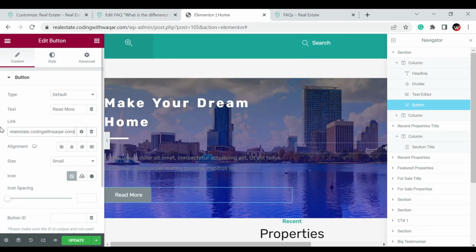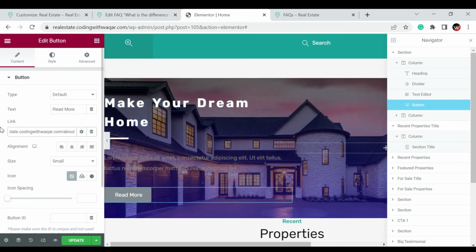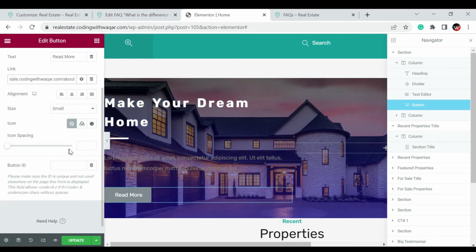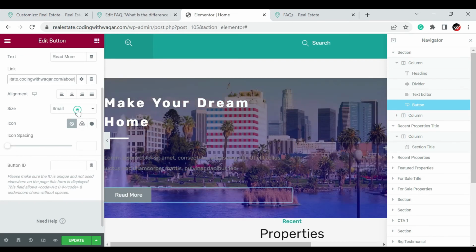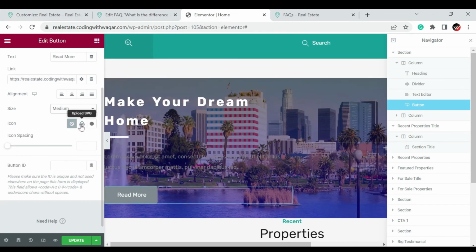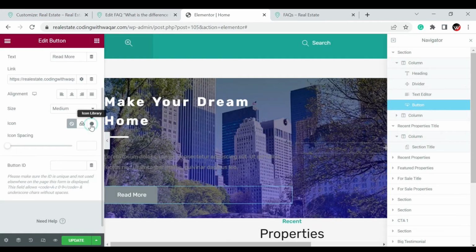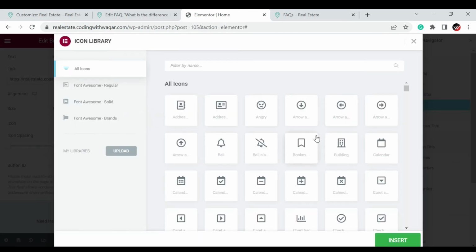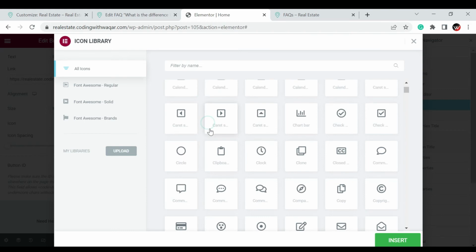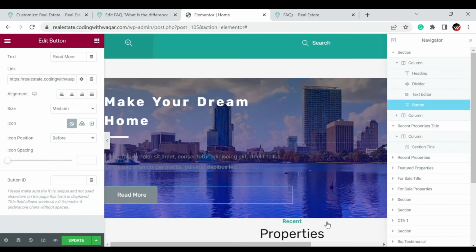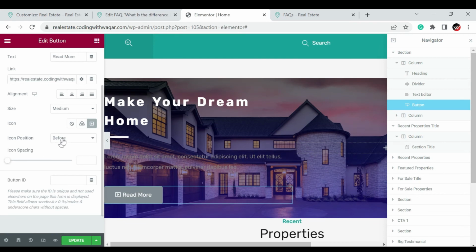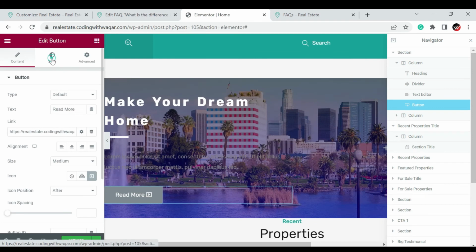You are trying to redirect the customer to read your about us page, about your company, or contact us page. You can paste the URL. Then you have option of its sizing, small, medium or large. You can add SVG. Then you have the option of adding its icon from the icon library. Whatever icon you want to add, you can add it from here. Let's insert this icon. Then we have option of icon position, before and after. Then you can add its color and styling from styling tab.